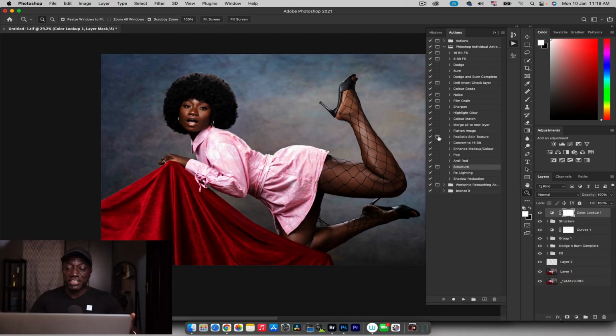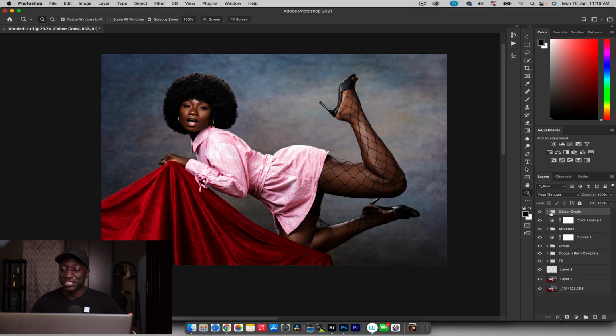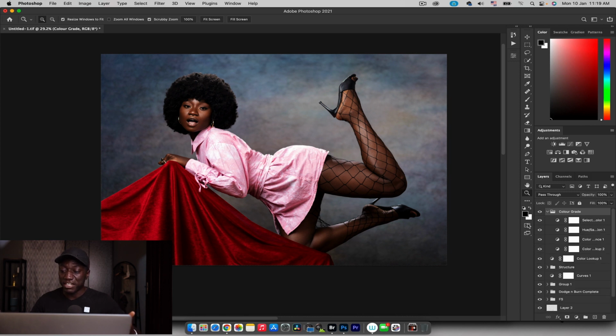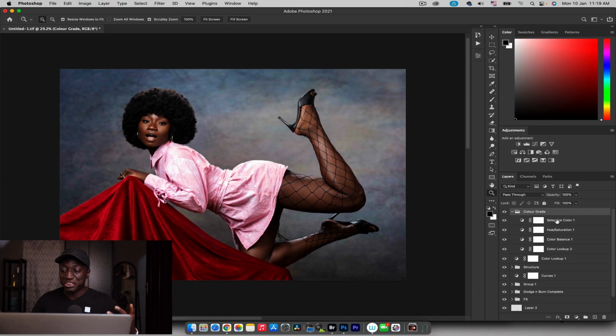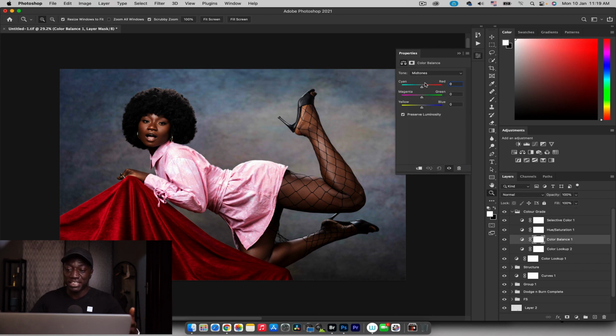All right, now I want to color grade the image. So I'm going to go into my actions and look for color grade, and I'm just going to press play. What this is going to do is create the layers that I typically use to color grade, which are selective color. Let me just open this up a bit. So it's a mixture of selective color, hue saturation, color balance, and then color lookup. I don't always use all of them, but they're there so that if I need to use it, I can easily use it. So I'm going to start off with color balance. I'm not going to use color lookup today. I want to do everything a bit on the manual side.